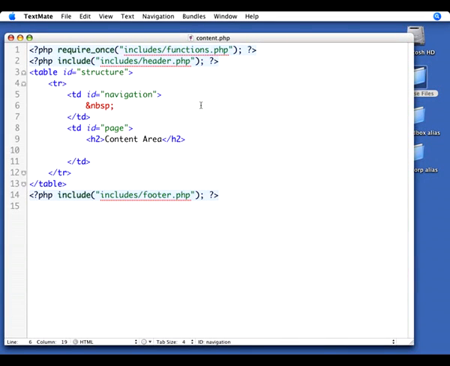Now that we've built content.php with a basic structure and we're using our includes files in a very smart way so that we have headers and footers that can be repeated on every page, we're ready to look at database connectivity. And what I specifically want to do is get rid of this &nbsp; semicolon, the non-breaking space, and put our navigation in there.